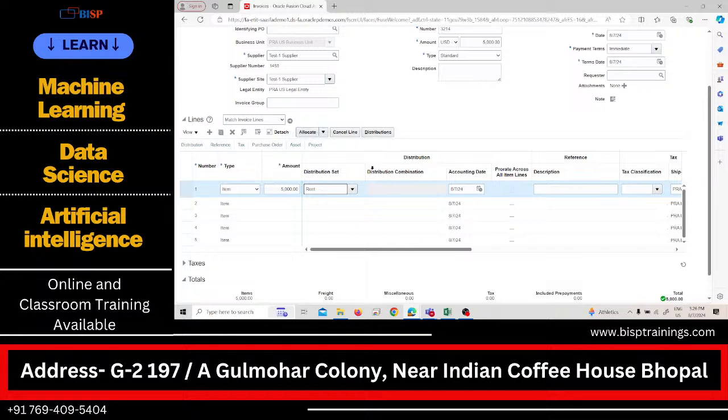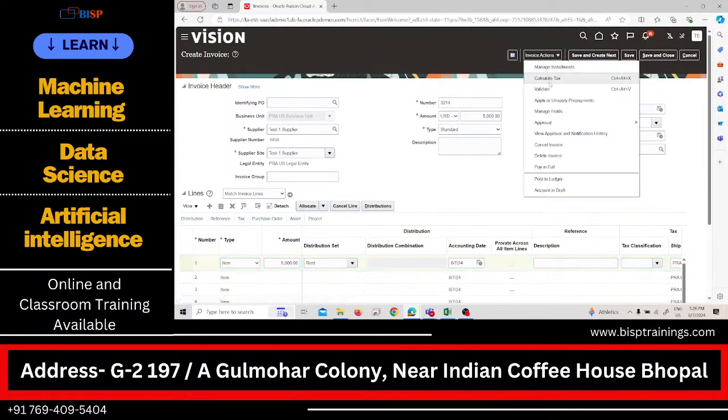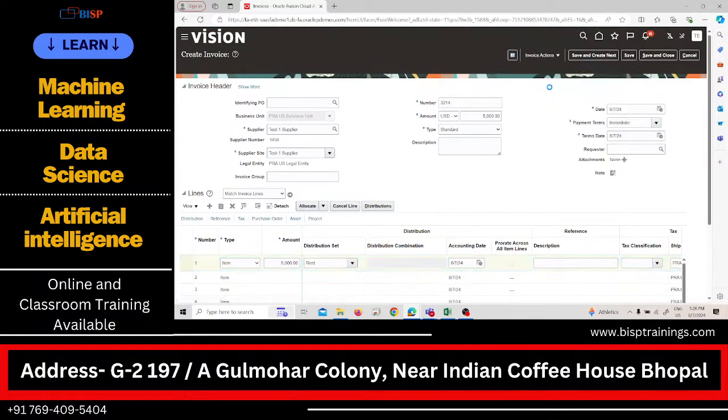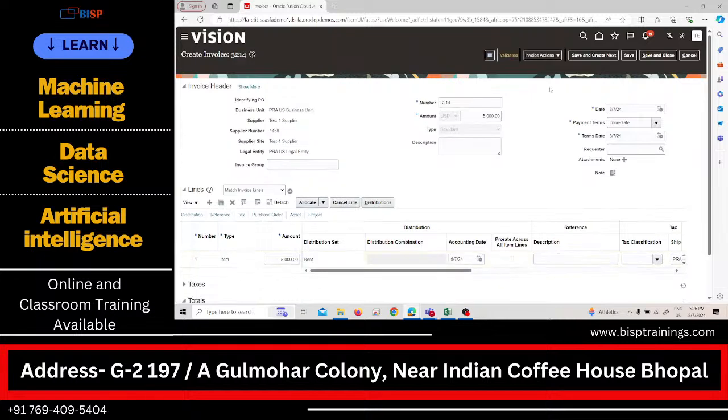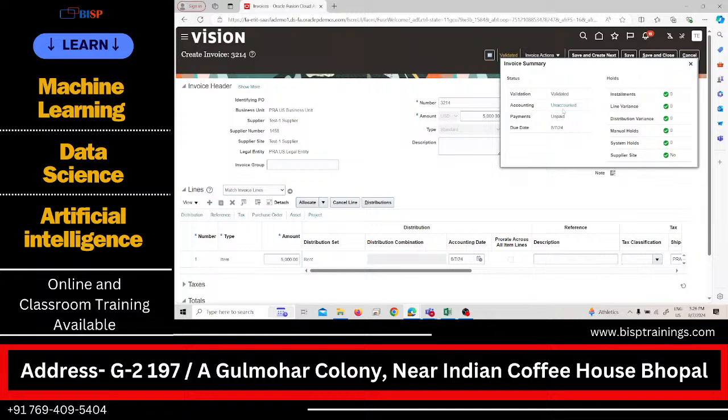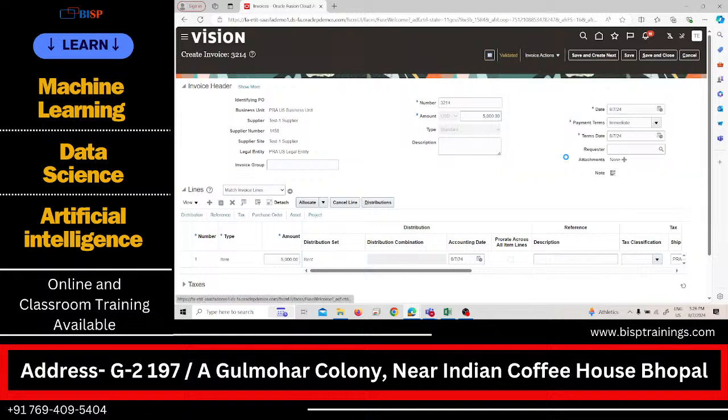Okay, and now we will click on validate. Now let's see if we will be able to validate the whole invoice or not. Okay, so it has been validated. Okay, we are not going to account. As I have already told you, accounting is not required for the payment, payment is not required for the accounting. So now, we will click save and close.